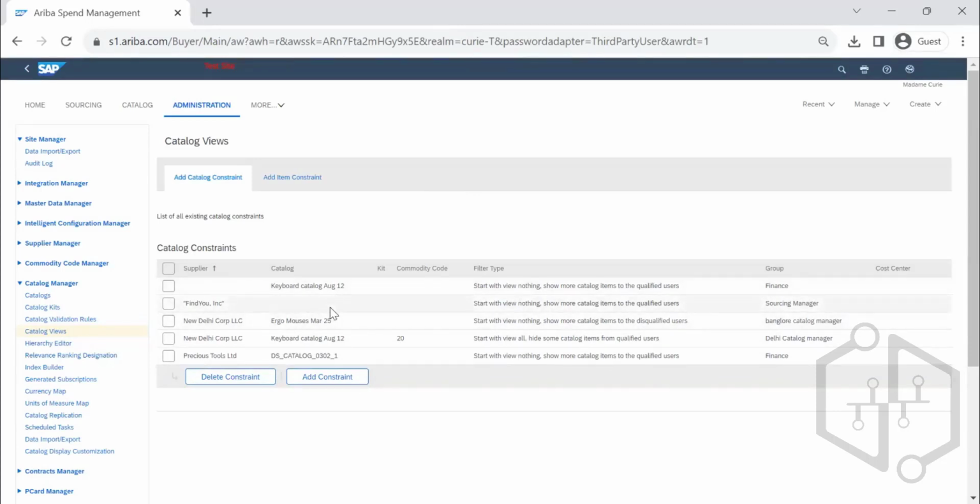For example, the finance department has no need to see catalogs for the production department. Similarly, the production department has no need to see catalogs of a promotional department. A catalog can consist of materials from different suppliers for the entire organization. Here you decide what catalogs have to be visible to what group of people, which we have seen under catalog views.